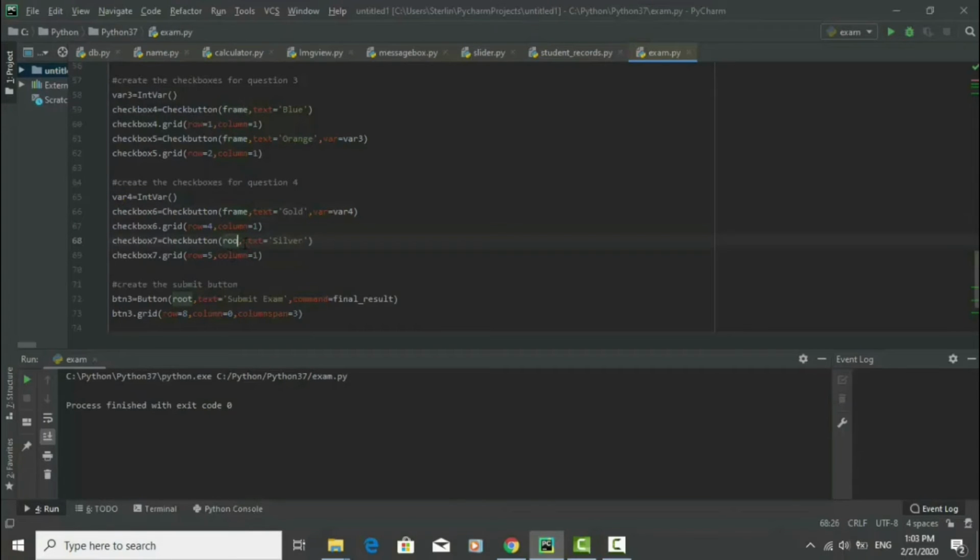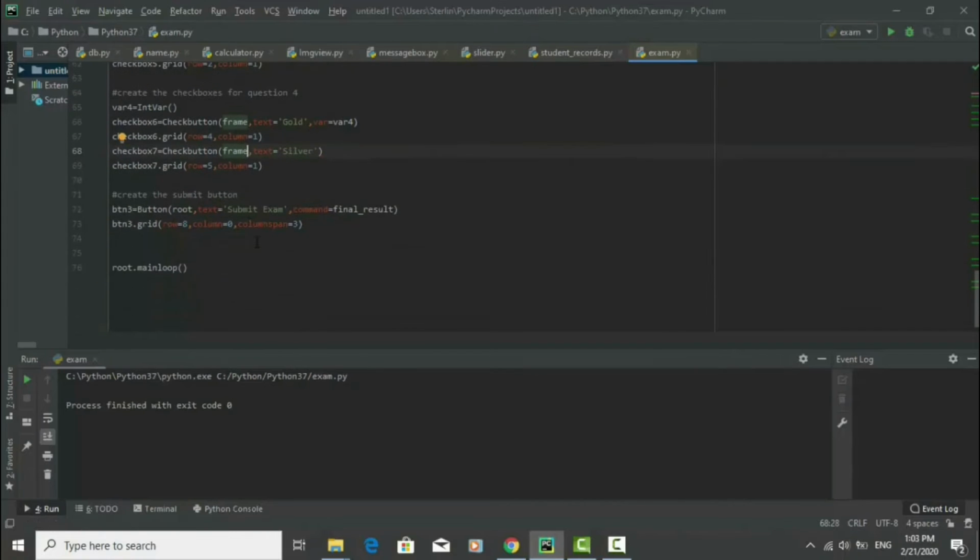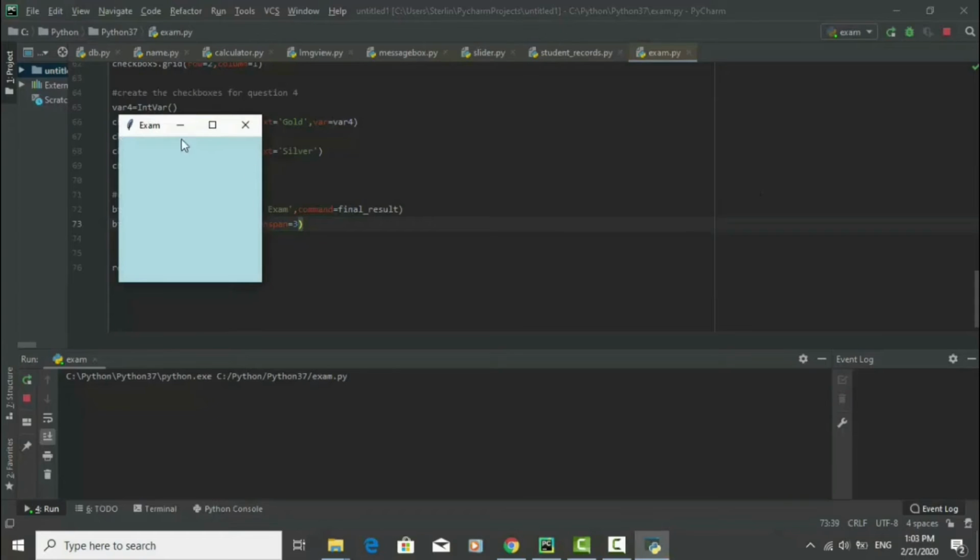So let's change everything, and now the last one. Okay, there we have it, frame. Now let's run it and see what we've made. Oops, there is nothing inside. There is this background, but there is nothing. Let's fix it.